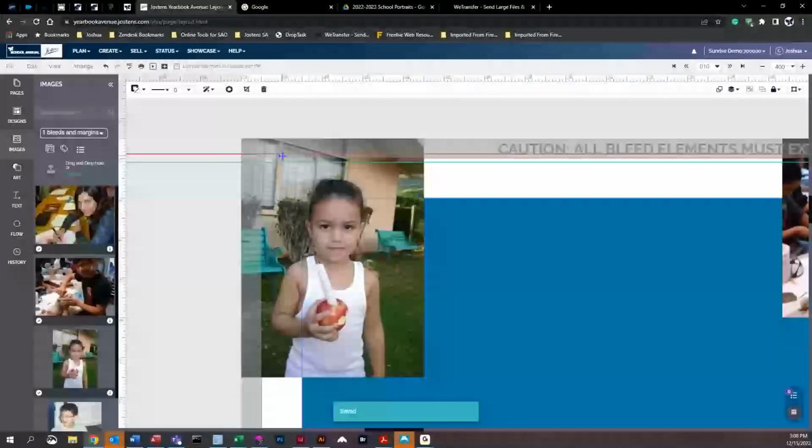So at any time you want to make sure your images are okay, or if they're in what we call this no man's land right here, you can do a print preview and make sure everything is fine.